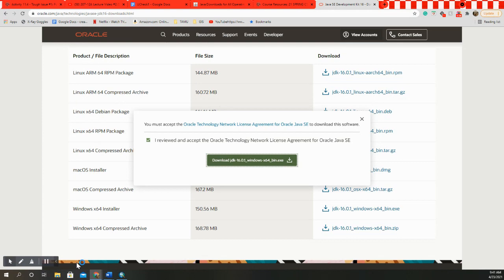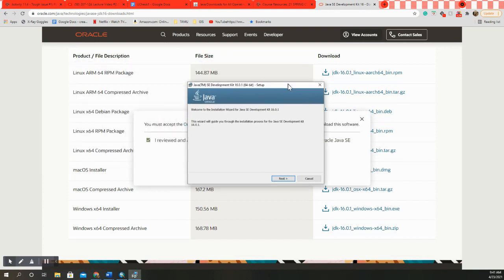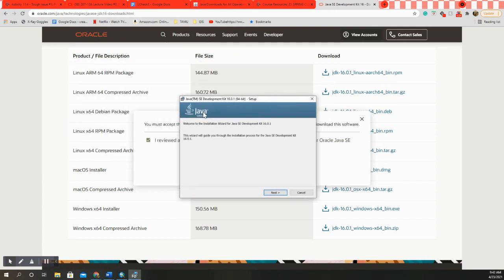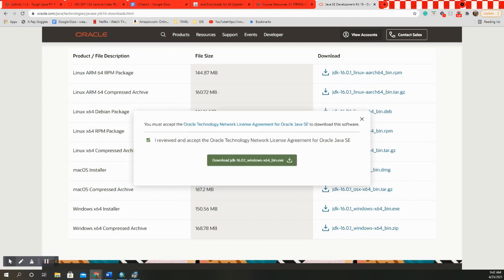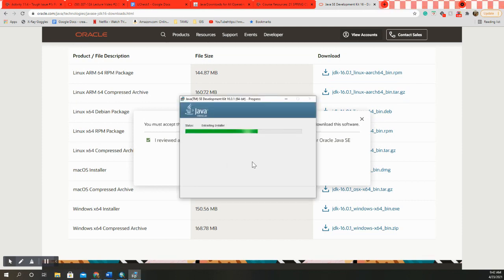Now it's asking me, you can see, do you want to allow this app to make changes to your device? Yes. Wait a little bit longer. Let me just move this window over so you can see. So now we see this little window here, and we're just going to click yes, next. Now the status will show it downloading Java Oracle. Just give it a minute. It's downloading.